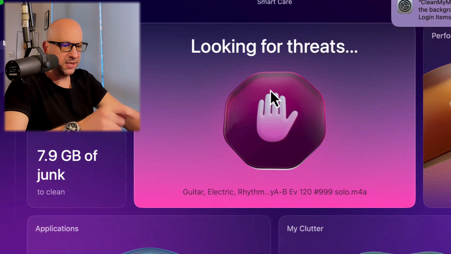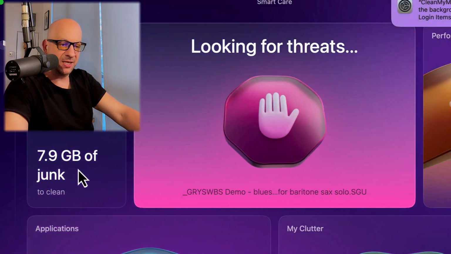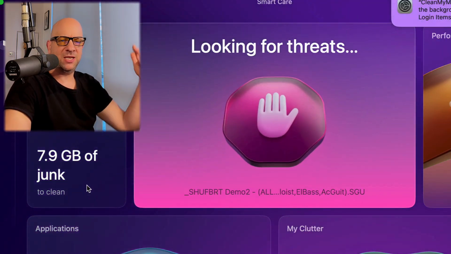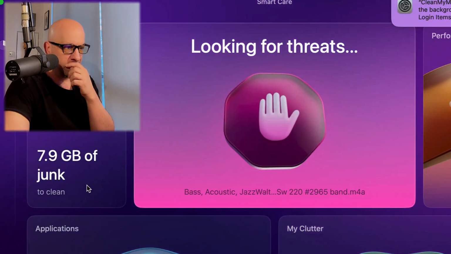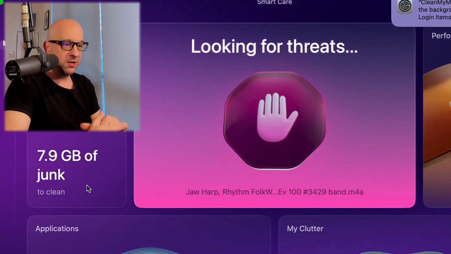All right, looking for threats. So I got 7.9 gigabytes of junk to clean right now. That would just get rid of all these cache files and stuff. That's a lot of information on my Mac. Searching for malware and stuff like that.